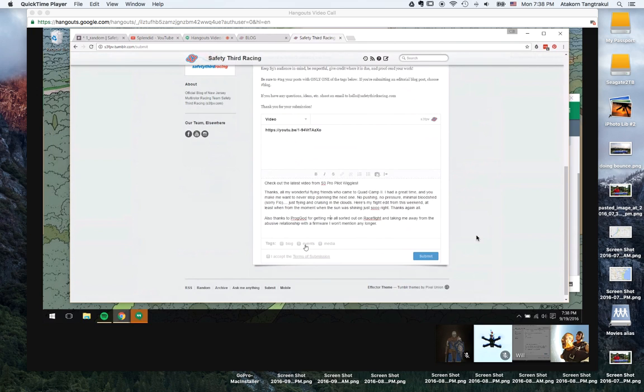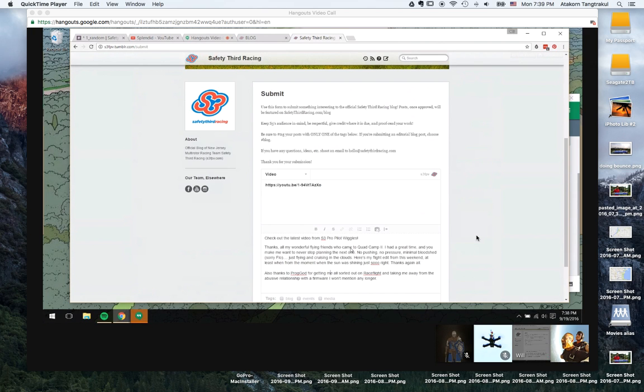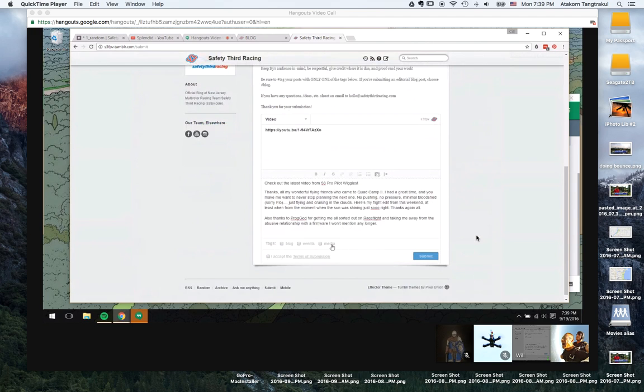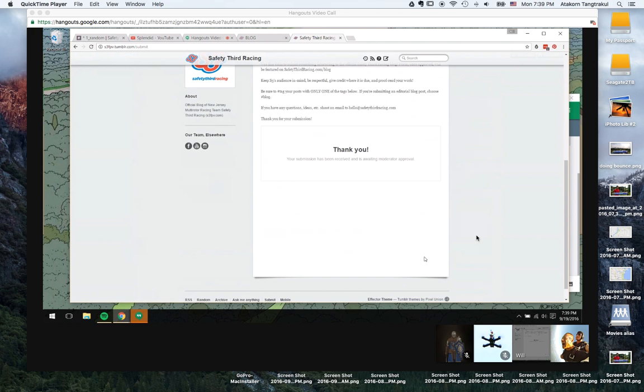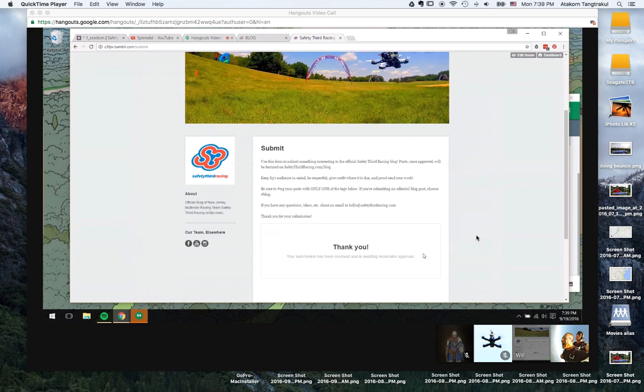And these three tags down here are basically how the website knows where to put your post. And for this video from Wiggles, I'm kind of thinking it's not really an editorial or anything. I want to throw it on the media page of the website. So I'm going to click this media box, accept the terms, and submit. Boom. And a little thank you screen shows up. So when you're submitting a post, that's all you have to do.